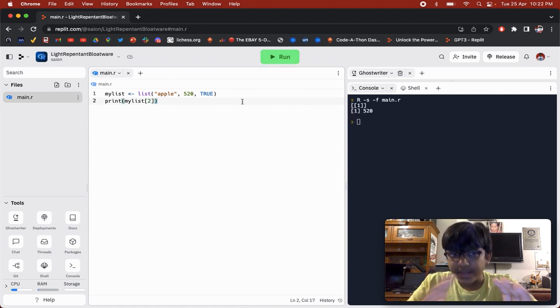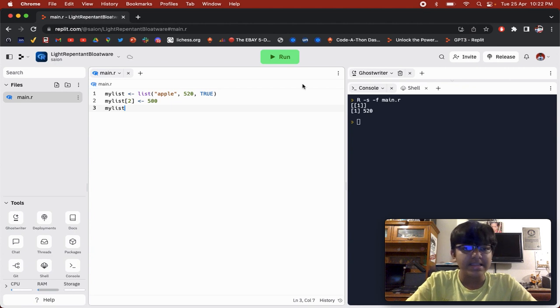Alright, very cool, right? We can also change the items in a similar way. Like if I want to change the value 520, I can just give my list 2 and equals to, and we can say 500. So now 520 will be changed to 500. If we print my list, we will get apple, 500, and true.